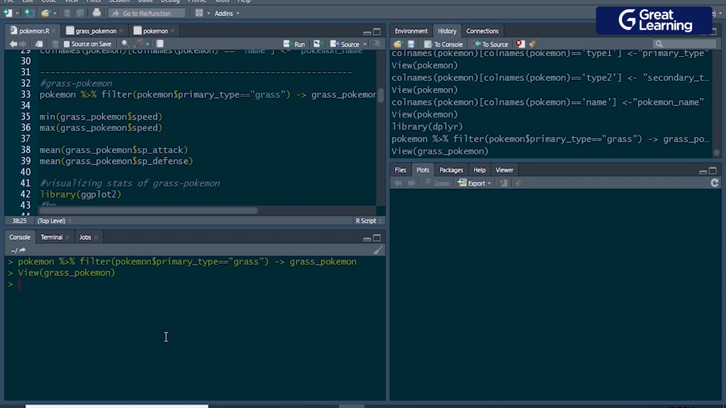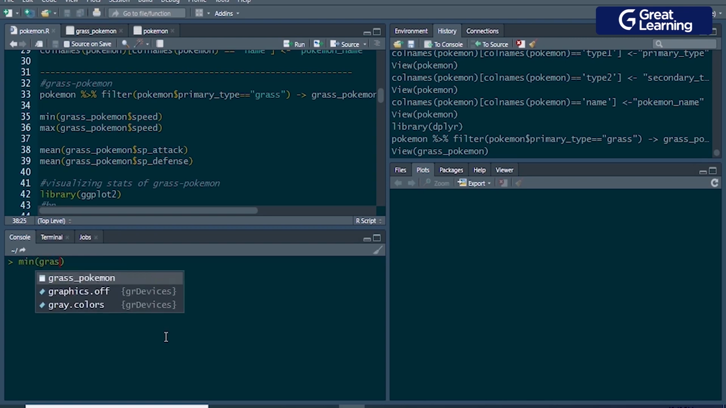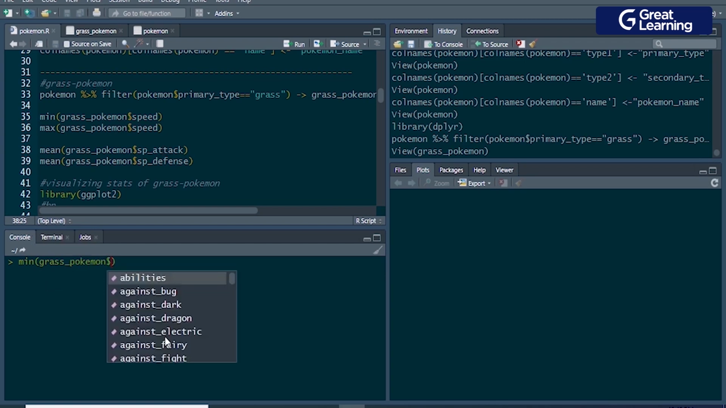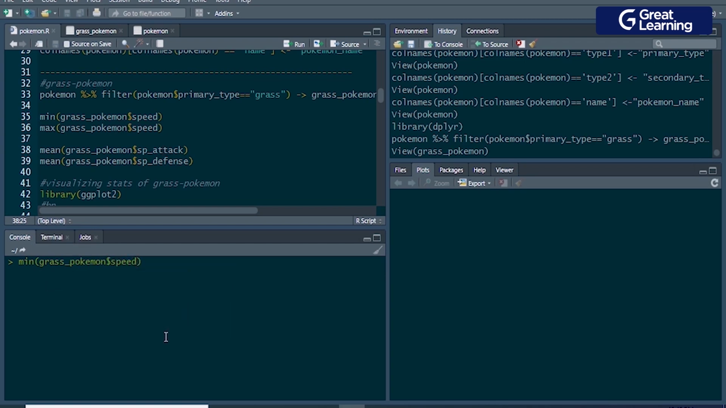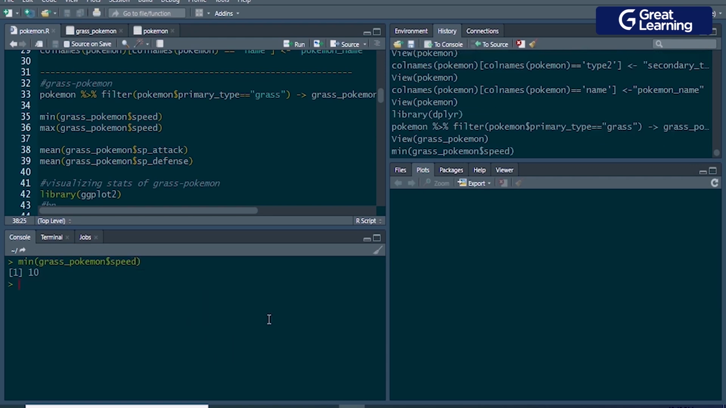Now that we have created this new object called grass Pokemon, I'd want to analyze some features of the grass Pokemon which I've just created. So I'd want to find out the minimum speed of a grass Pokemon. I'll use the minimum method. We already work with this. And now the name of the data frame would be grass Pokemon. I'll use the dollar symbol and the name of the column would be speed. So as you see, the minimum speed of a grass type Pokemon seems to be 10.